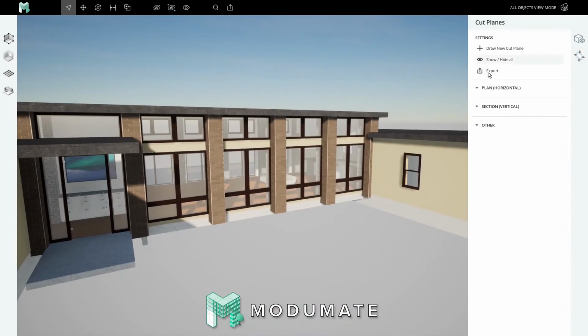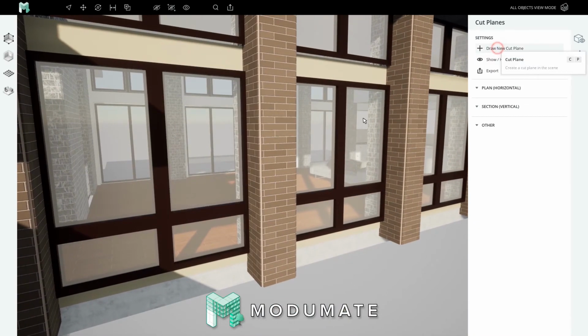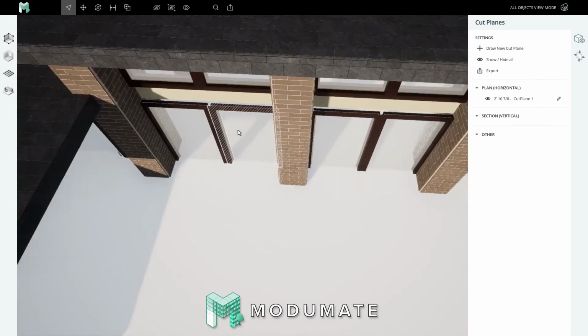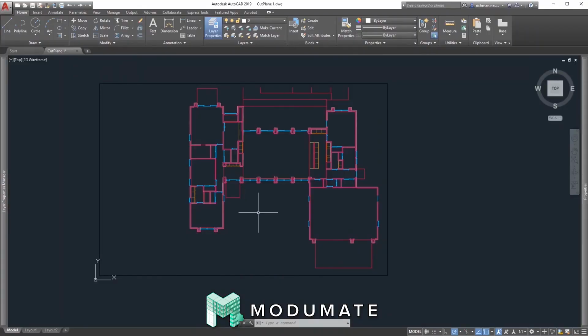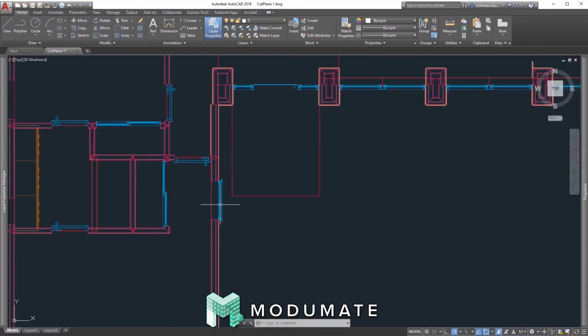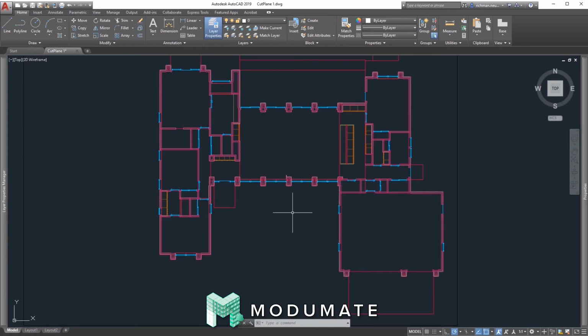And lastly, export DWGs by creating a cut plane here in the cut plane menu. Click draw new cut plane, then click a place in the scene where the cut plane should pass through, and a direction for the cut plane to look. It will auto-size to encompass your entire project, and then click export cut planes to choose a destination on your PC. The resulting DWG is ready to be used in backgrounds for your drawings. This means that your 3D model and your drawings are always in sync. You start in 3D, and it powers your 2D documentation.